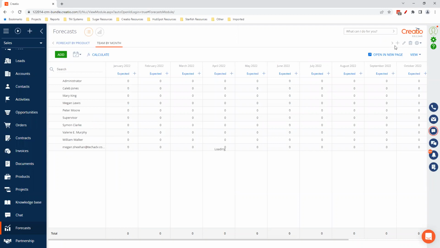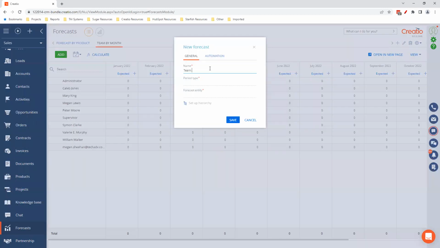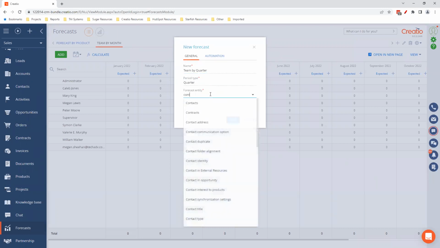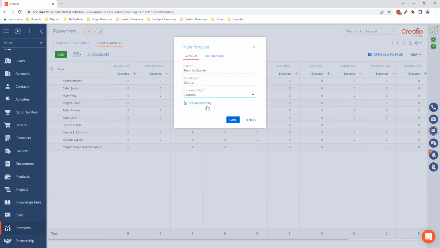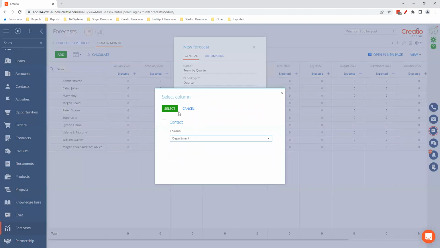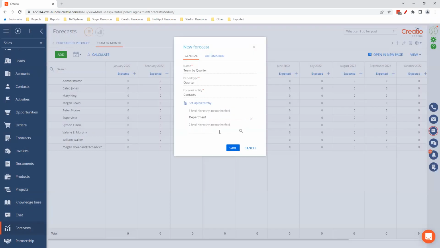If instead I were to set up a quarterly time period, and in the interest of time and not creating so many different forecasts, I'm going to go ahead and show you the hierarchy now too. So I'm going to group my contacts by department that they work in. And as Anjum said, you can have, I think it's 10 levels of hierarchy here. So you can go pretty deep in the hierarchy if you need to.